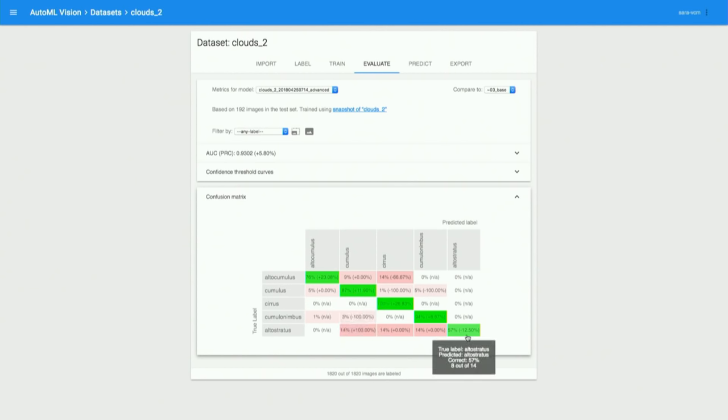But hey, wait, this one actually went down 12%. And wouldn't you expect the advanced model to perform better across the board? Well, what this actually points out is that there may be some problems with my training data.